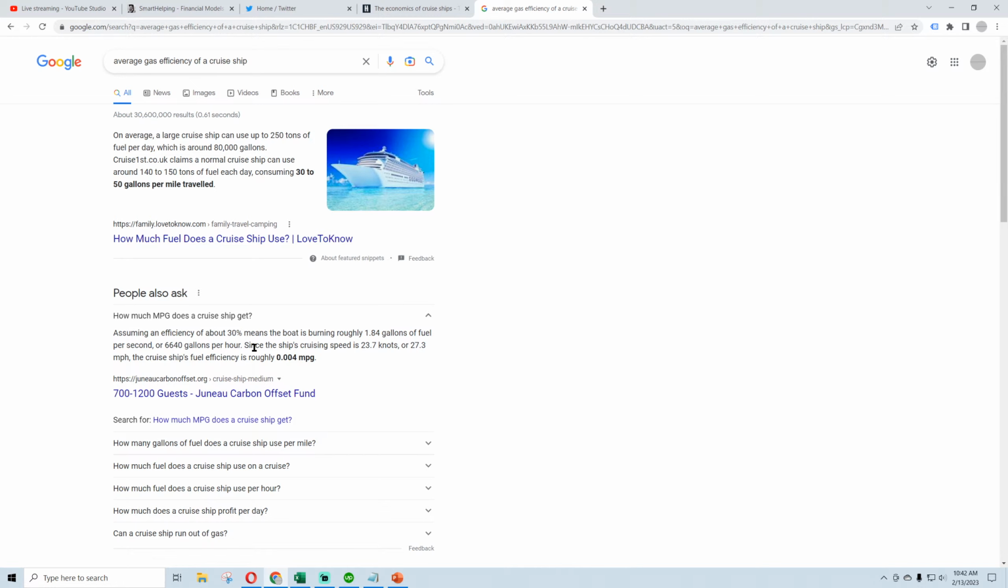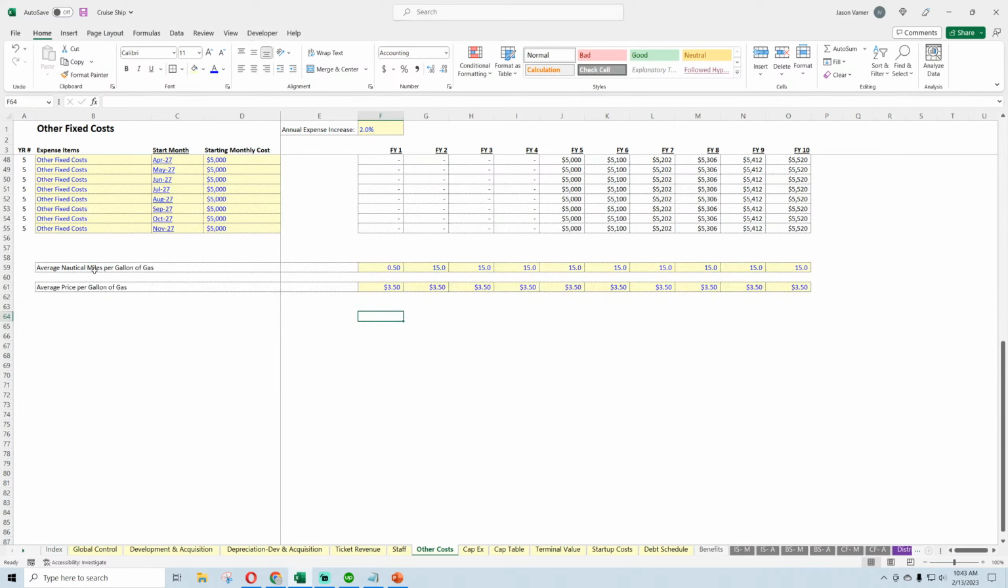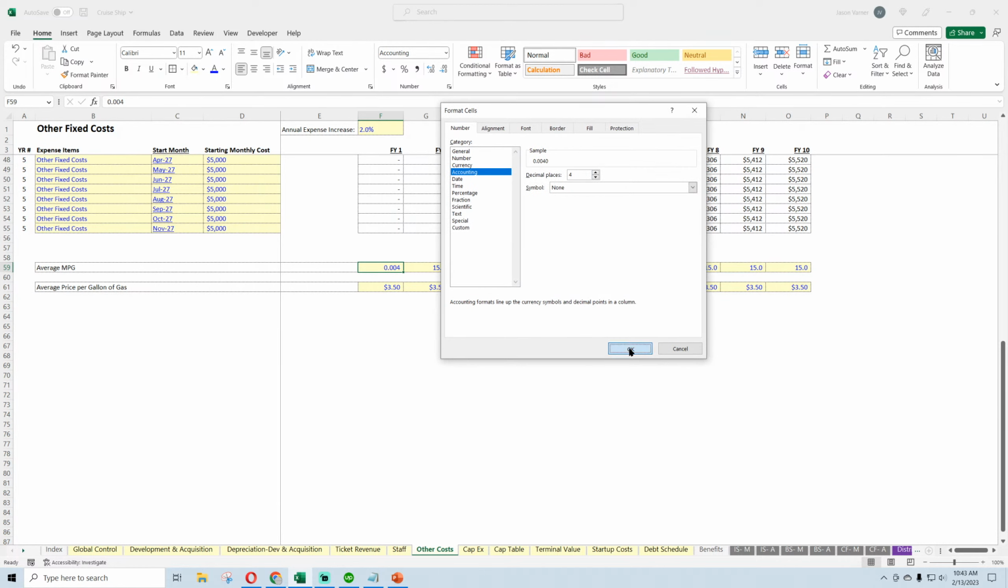If it's about 30%, it means the boat is burning roughly 1.84 gallons of fuel per second, or 6,640 gallons per hour, at 23 knots. Okay, so 0.004 is the average MPG. So if this is 0.004, they go another decimal out, and let's go one more, just for good measure.